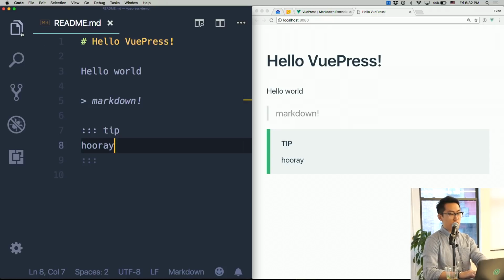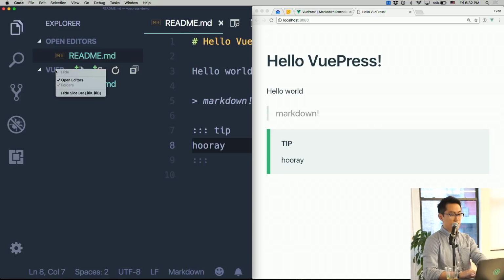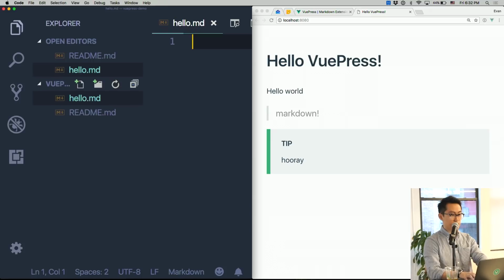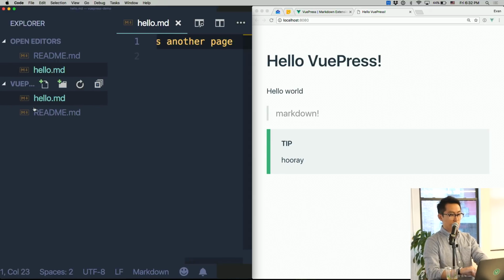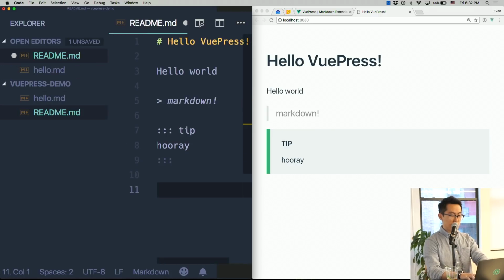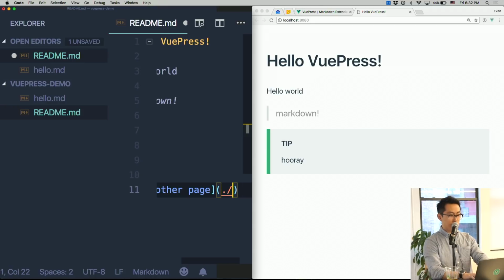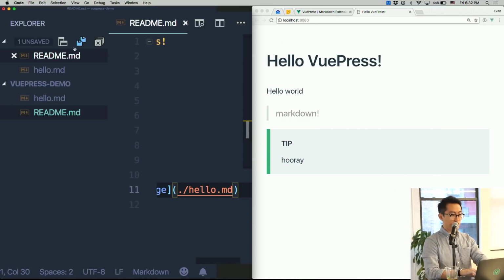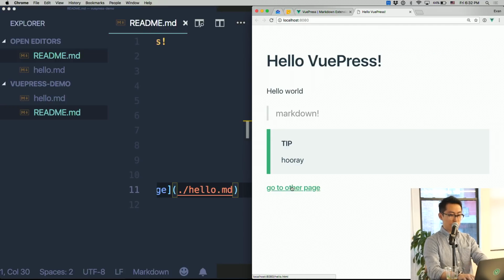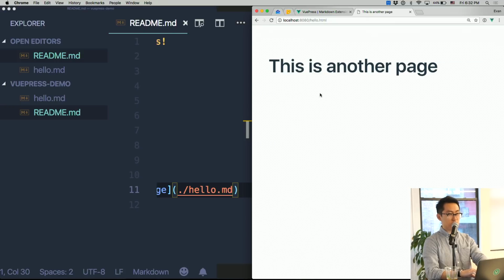And once you are ready to add more pages, let's add one more page, hello.md. This is another page. And you can link to that page using normal markdown syntax as well. So go to other page, hello.md. That's the markdown syntax for links, and you would see the link here, and if we click on that, it takes us to the other page.